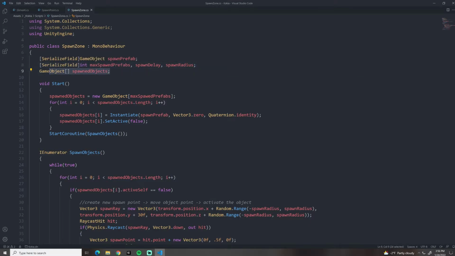And now this looks really familiar, except we're going to add an array. This is kind of like a list of objects, but it's a set amount. So just think of this as all of your spawned prefabs. As soon as the game starts, we are going to set our spawned objects equal to a new array that is the same length as however many objects we want. So say we want to have 10 slimes, we're going to set that to 10 slimes.